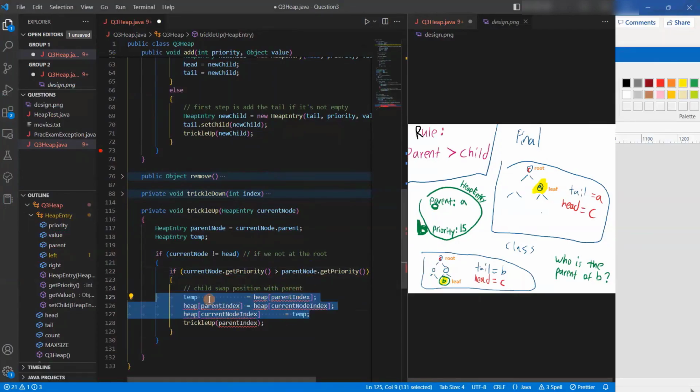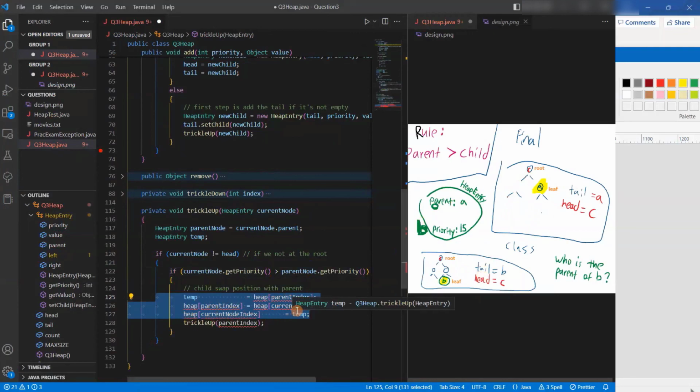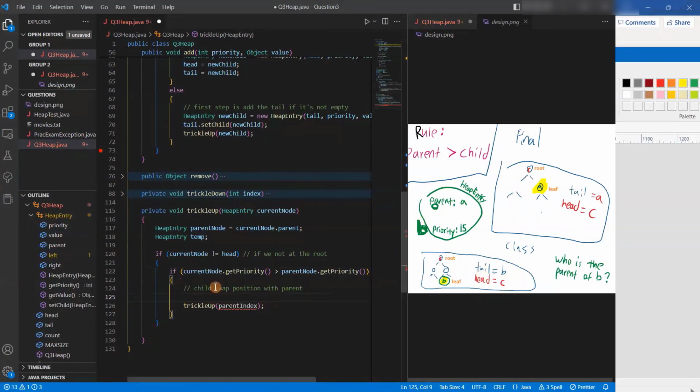Add a comment. If you look at it like this and try to convert it to a tree, it's very hard to understand. How can I convert the array element to do swapping? Don't look at it. Look at this comment only. The child needs to swap position with the parent.